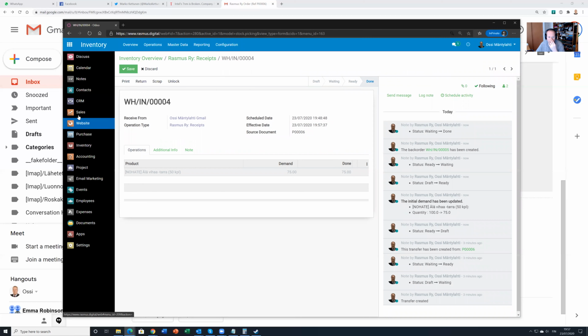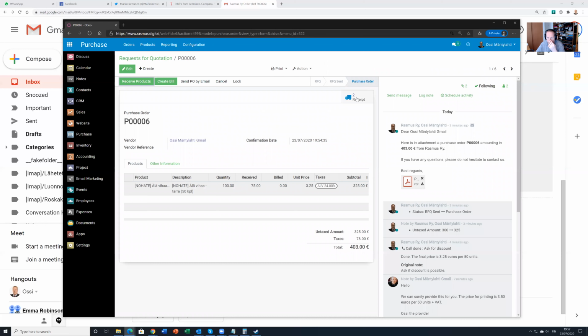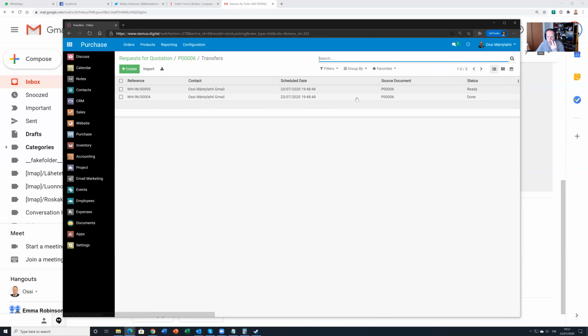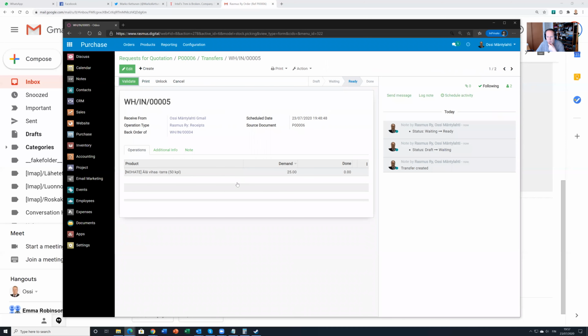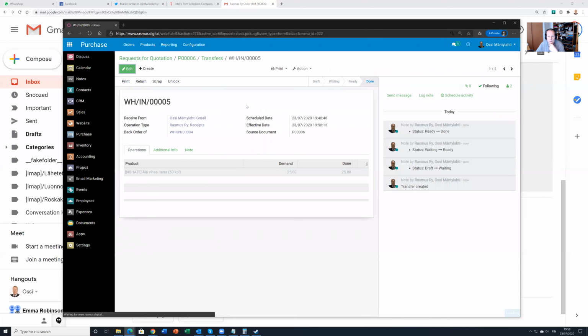When we return to the purchases, we can see the status of this purchase order, we can go here. We can see that there are 2 receipts. One of them is done, and another one is ready to be processed. And if we open the second one, we can see that now we are supposed to be receiving 25 more. So let's validate that. If everything is okay, we can just click validate. And here we are validating this.